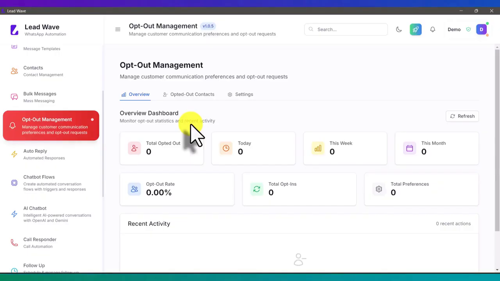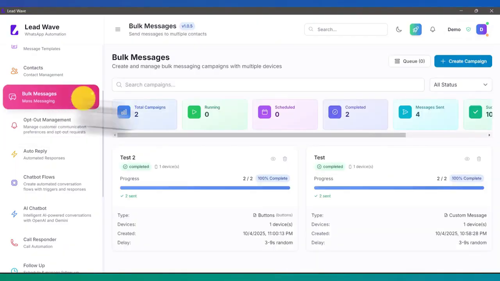So we have made a provision in LeadWave wherein we can add a simple button called unsubscribe in your bulk messages. If people do not wish to receive any more messages from you, they can simply click on unsubscribe and opt out of your messages. So next time when you create bulk messages, the message will not go to these people. How is it going to work? We will create a small test here.